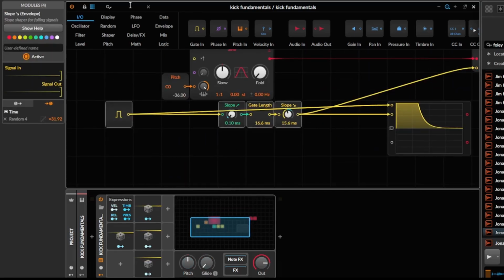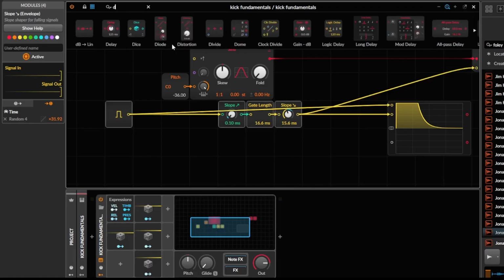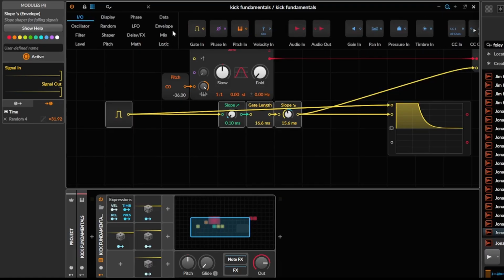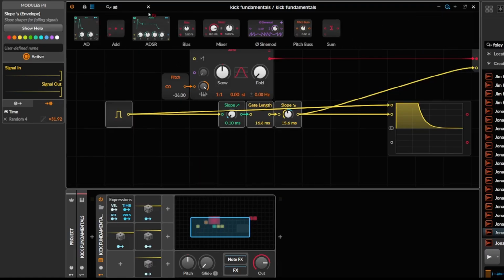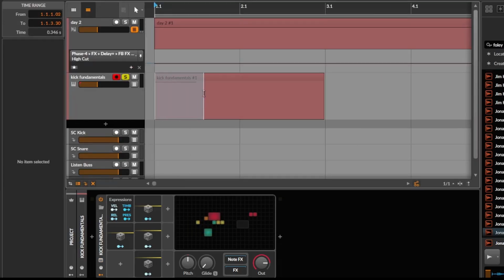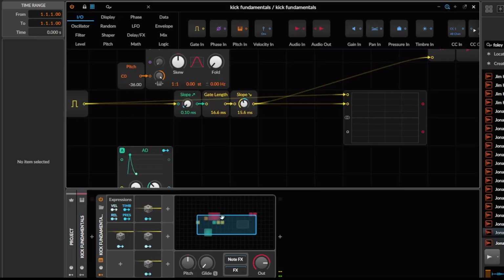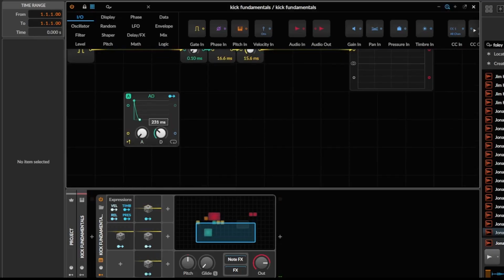When I think of a kick's pitch envelope, I really think of 3 different phases. So let's construct these here. We're going to get our AD envelope, which is really what we want to use. So let's make sure that this note is long enough for our kicks. And then I think of 3 different phases.